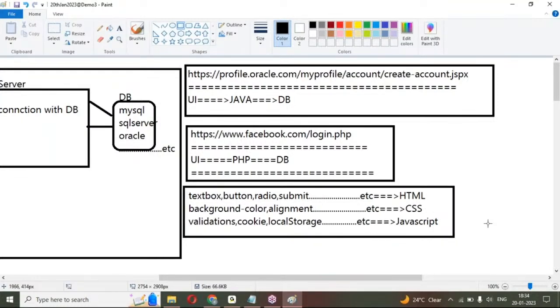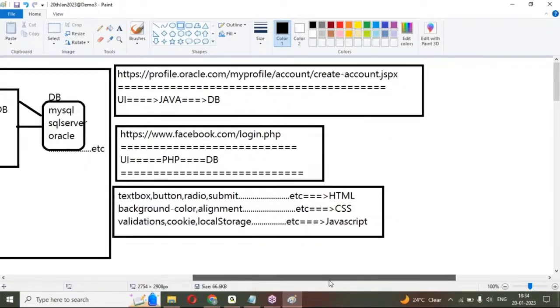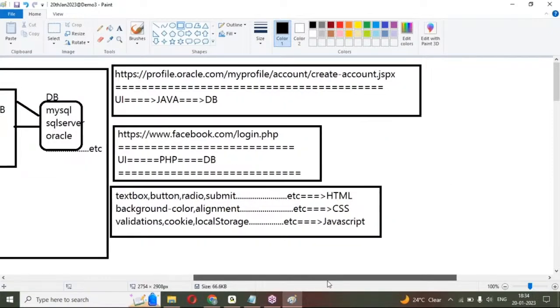So here I'm creating HTML. Along with that HTML, CSS and JavaScript are used for creating the content of the web page. Buttons, radio buttons, text boxes, and submit buttons are all written with HTML. This way you can see all our output.